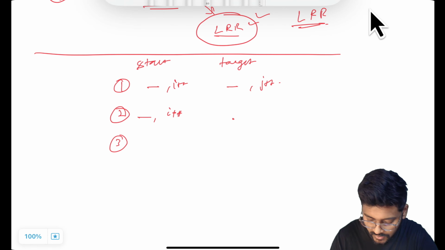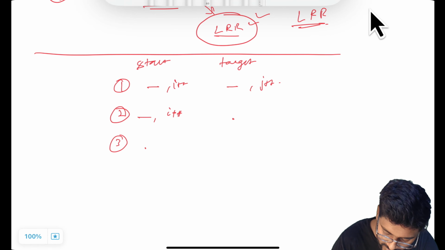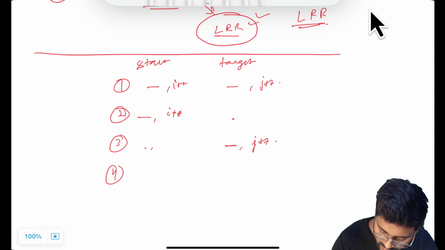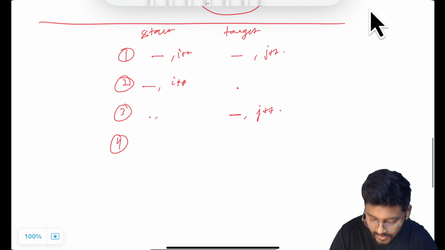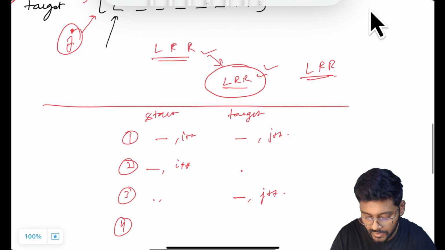Or it can be the other way around, that start is having some character and the target is having some empty character. In that case, my target will be incremented. What is the fourth combination? Both are empty, one is empty, or nobody is empty.